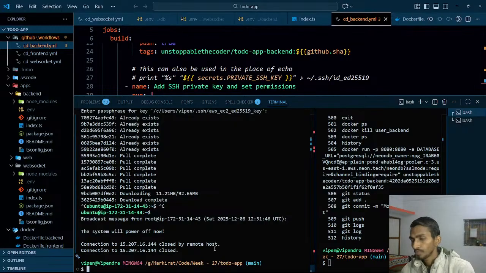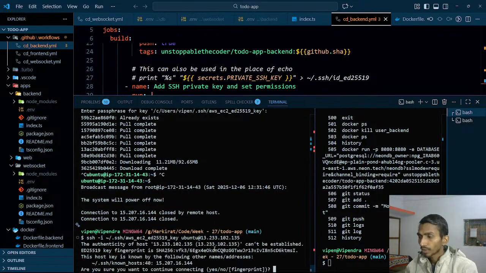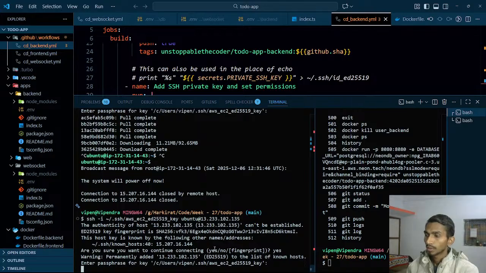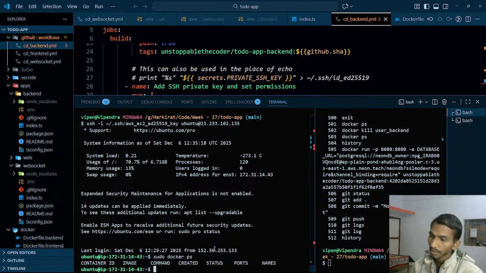IP address, okay. This is the IP address that I actually have right now, and yes, SSH into the machine. I think the password is wrong. Well, I mean, the password is not wrong. Sudo docker ps. Let's check out the process. There's nothing running right now.